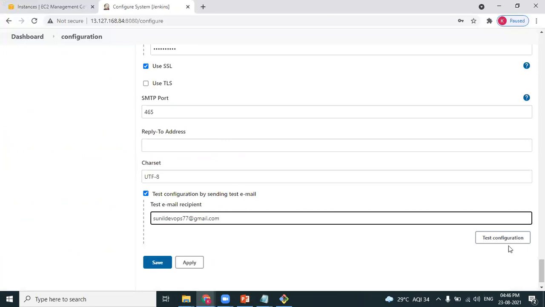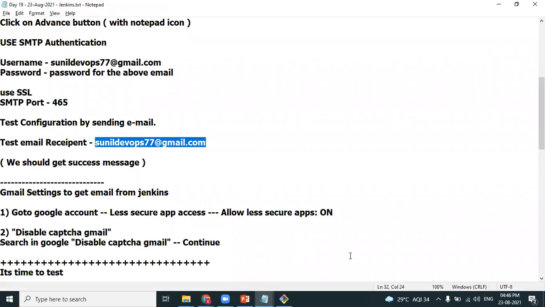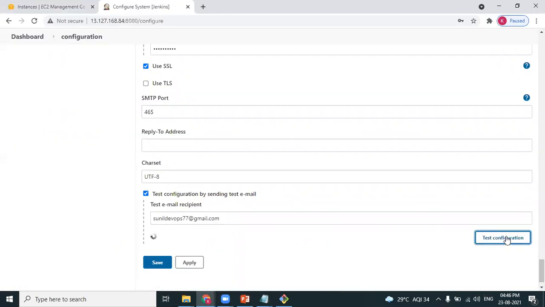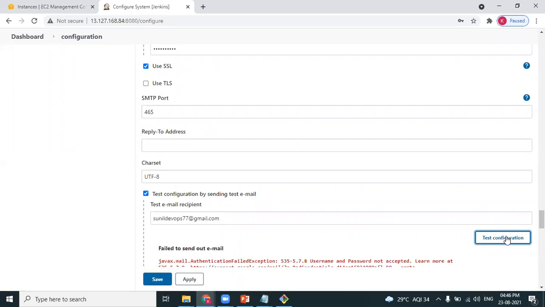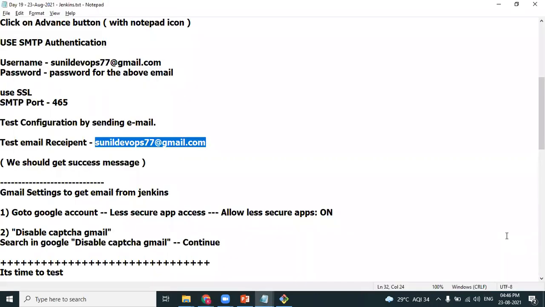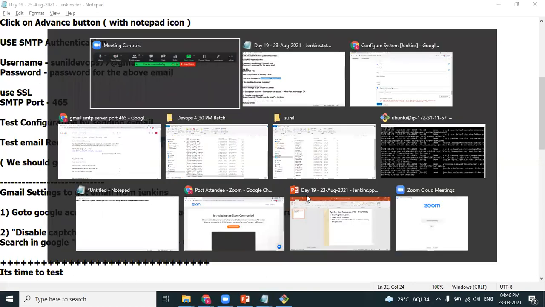Click on test configuration. It will check whether all these details are correct or not by sending a test mail to this particular email address. So we should get a success message. We are not getting a success message. Two things you need to do from your Gmail point of view to receive email from Jenkins. Go to the Gmail address which you're planning to receive your email.